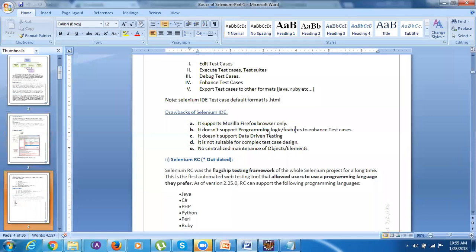Suppose there is a login scenario, correct? If you want to test for multiple users, like for Facebook, suppose, you can only log in for one user at a time in your user ID. Suppose you have created five login usernames and passwords, you have five test cases, but you cannot do five usernames in the same test case. But in WebDriver you can use some logic to achieve that.